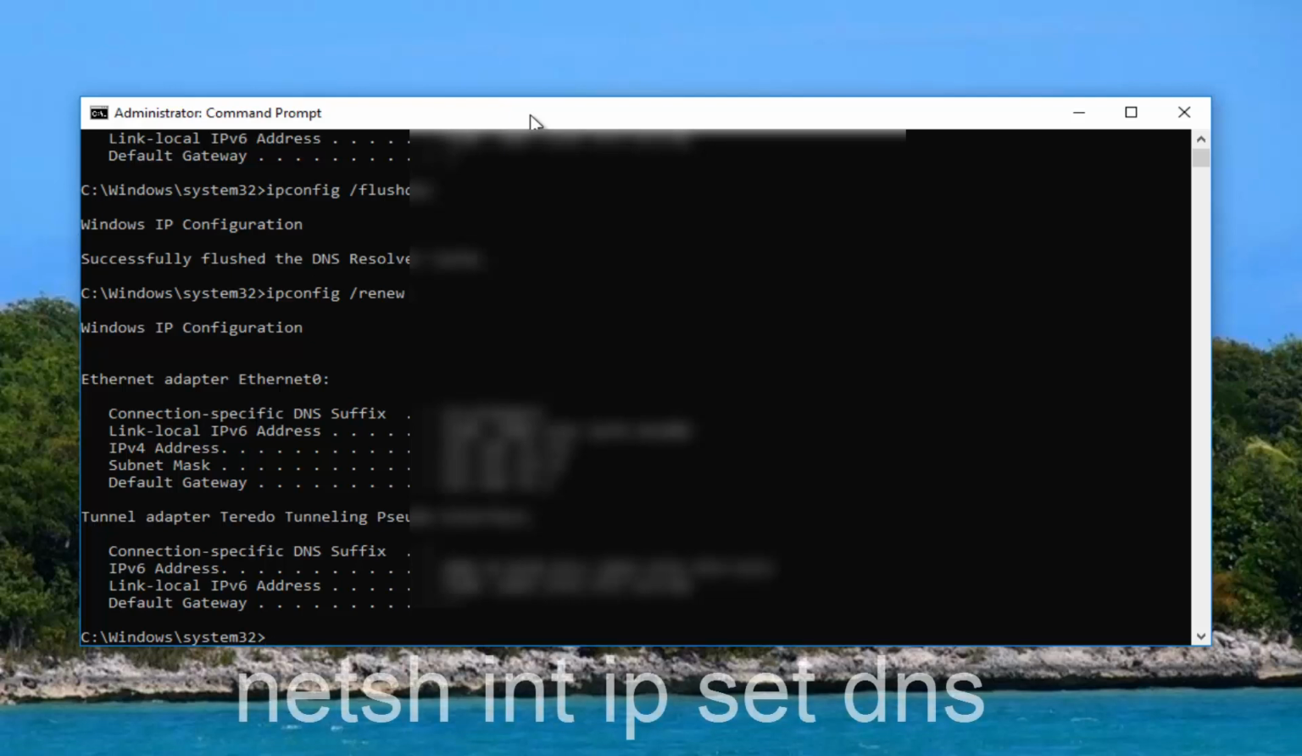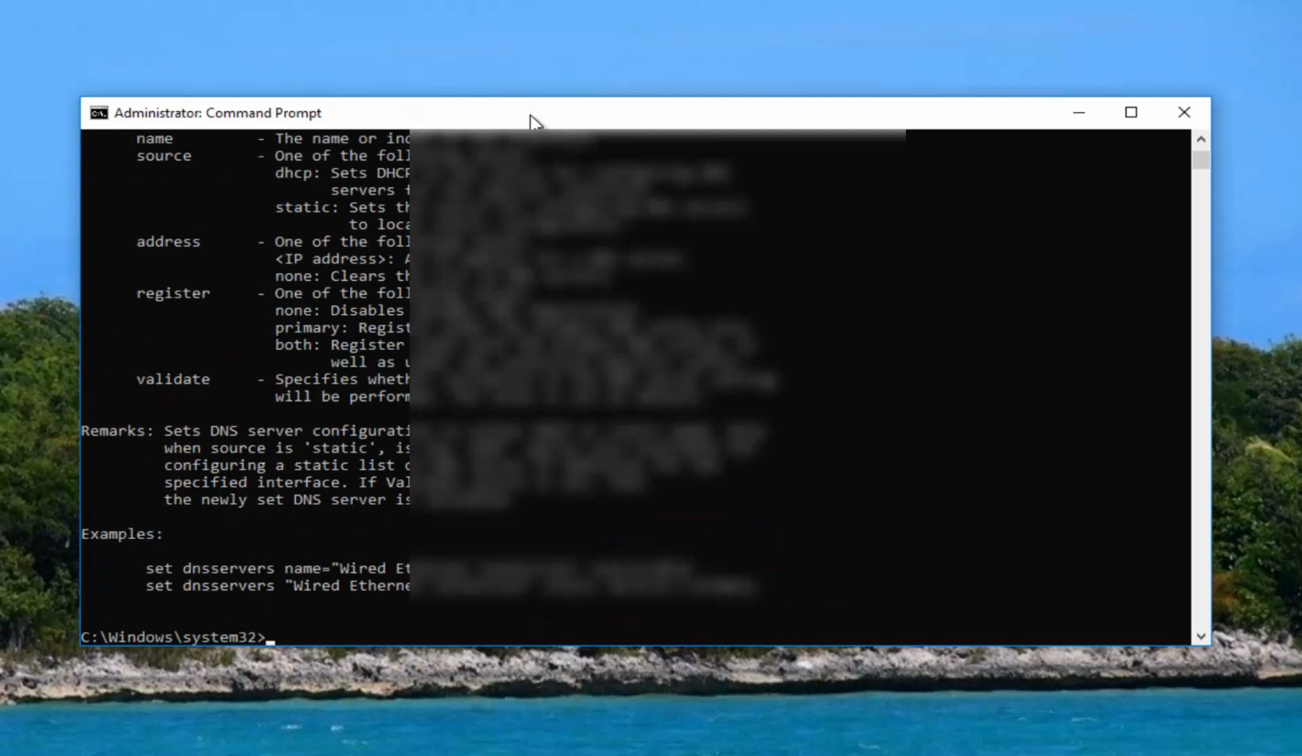You want to type in netsh space int space IP space set DNS. All these words should have a space in between them, so the netsh, the int, the IP, the set, and the DNS. Then you want to hit enter.